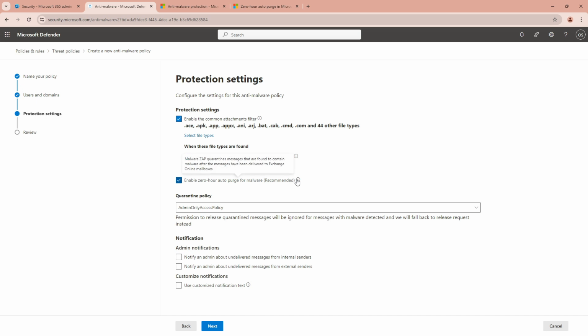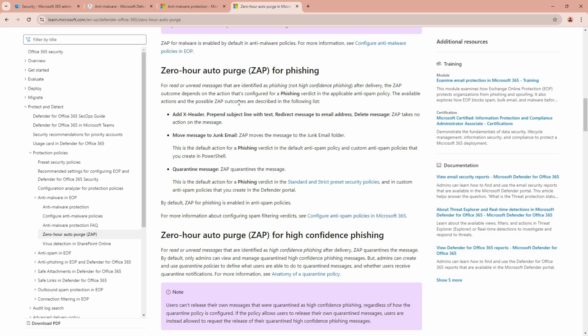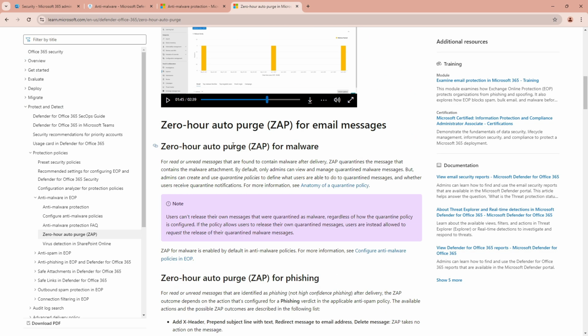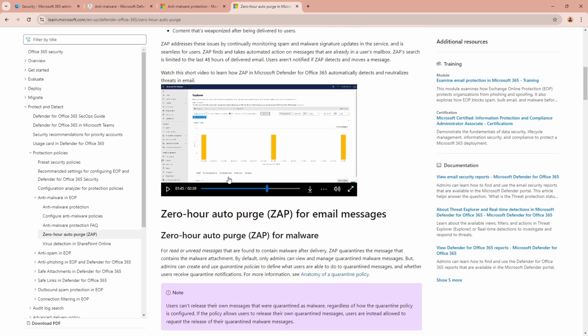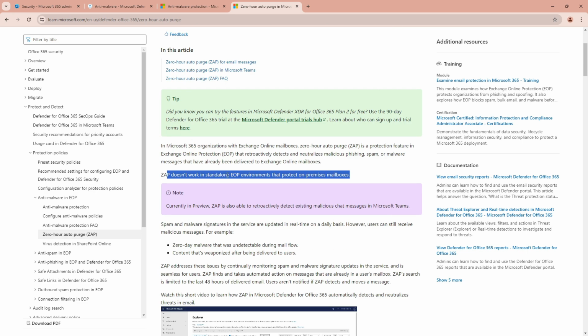You can see it said malware ZAP quarantines messages that are found to contain malware after messages have been delivered to what? Exchange Online mailboxes. So if you click on here, I think I have something open. So this is it. I also put this in the description box where you can read for your own benefit. Okay, you can see I said a Microsoft 365 organization with Exchange Online mailboxes.